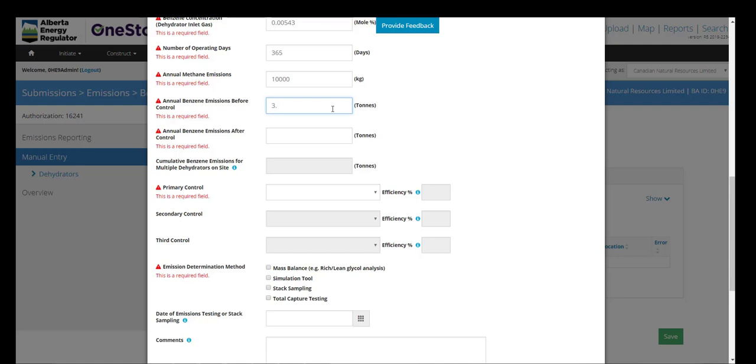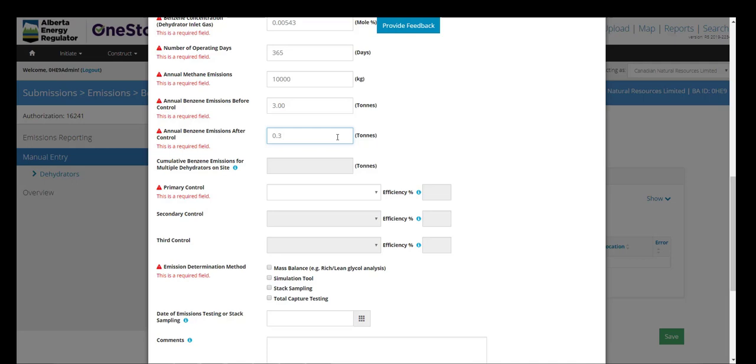Enter the annual benzene emissions before control. This value must have at least 2 decimal places. Enter the annual benzene emissions after control. This value must have at least 2 decimal places and be less than or equal to the before control value.